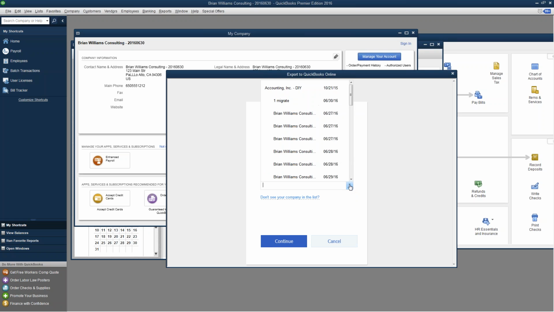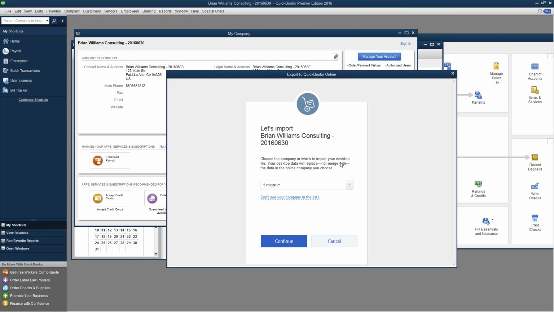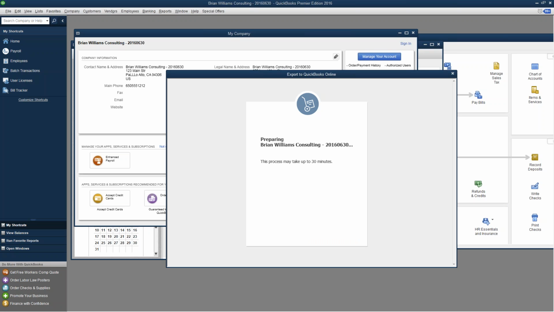Okay, now which company? This comes up, and that's the client I want to migrate into. So you pop up on the top of the list. Again, just a little bit of a cheat. I can change the client name afterwards, but it just makes it easier to go this way.